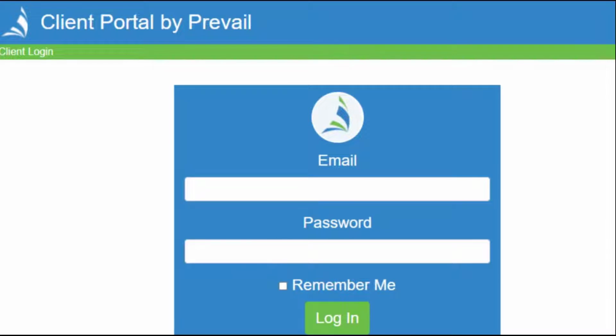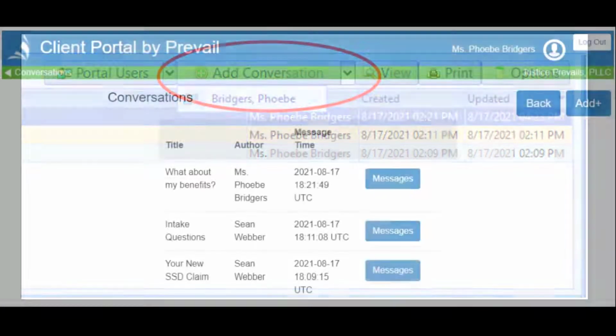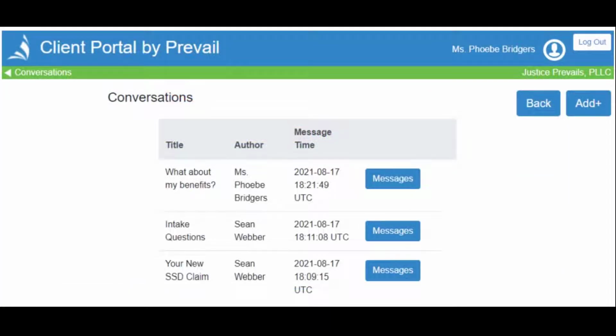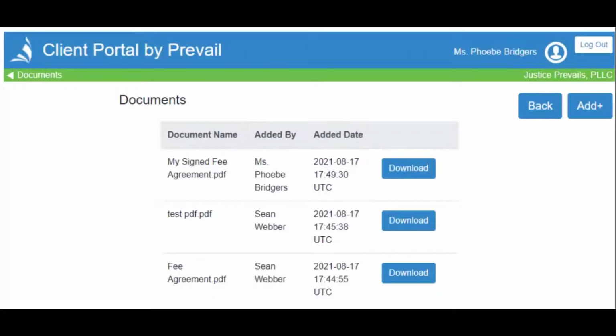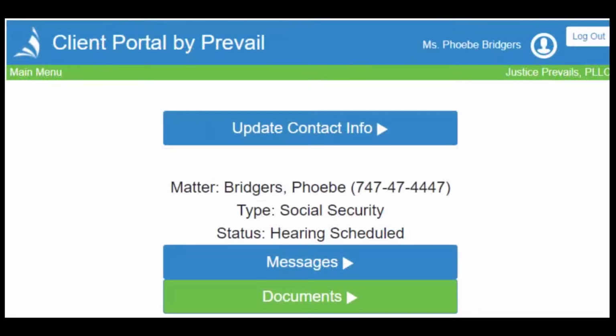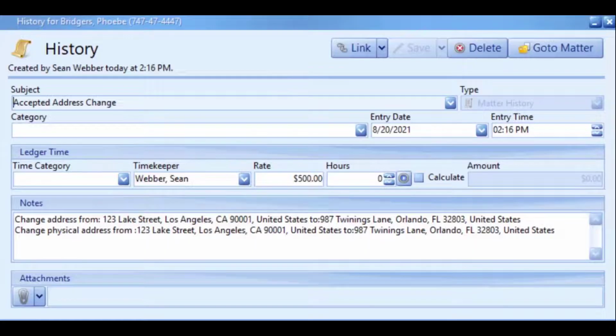The Prevail Client Portal will improve client communications, reducing the number of incoming calls, but still providing the client with a feeling of confidence that their case is being handled and handled well. The portal provides a method for the client and case manager to exchange documents and use real-time messaging. The client can check the status of their case and update basic contact information. The portal will then message the case manager letting them know that a change has been made.